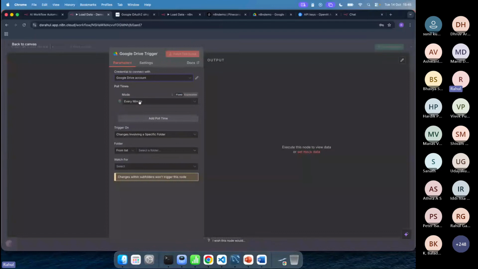Second is the mode, every minute. So basically what I'm saying here is that I will be looking at the folder every minute, right? As and when changes happen, I'll read those changes. So that checking in Google Drive will be happening every minute, right? You can change that to every hour, every day, every week. Let's say your document may get updated only after maybe every month. In that case, you can set it as every month.